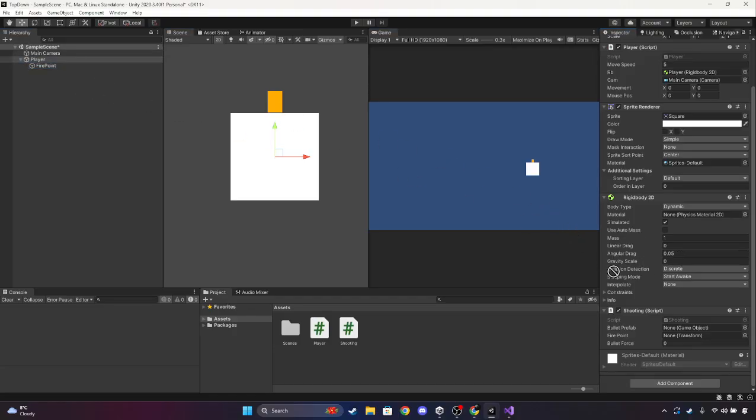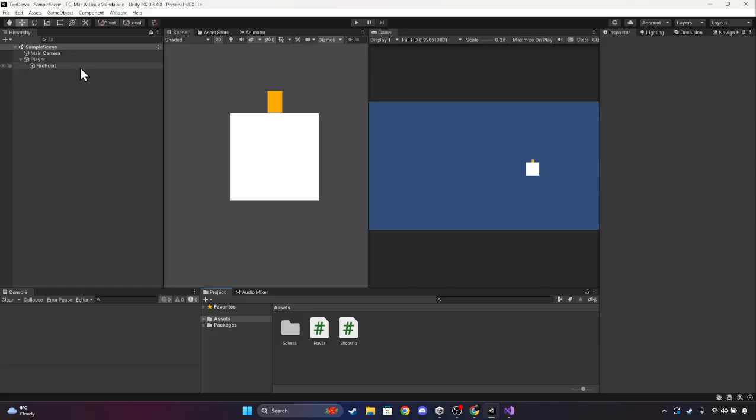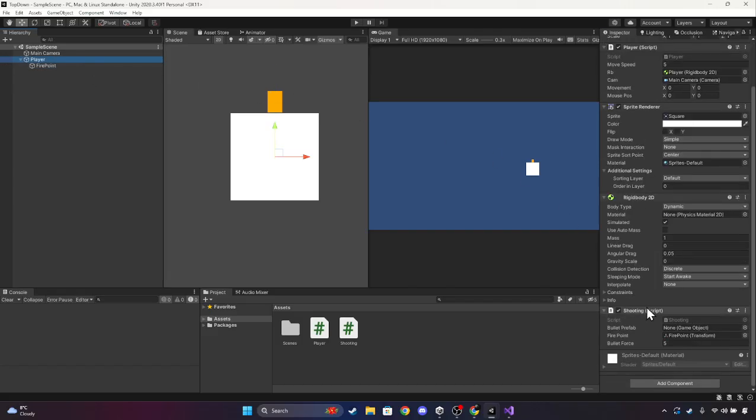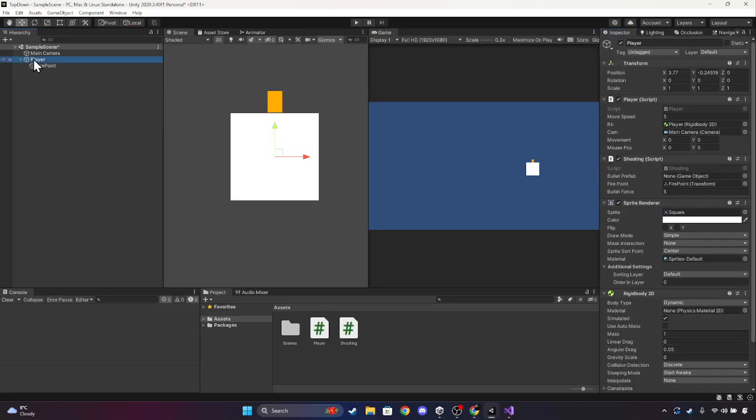So we're just going to grab our fire point, put it in here. We're going to add 5, let's say, onto the bullet force, okay? So that's our shooting set up, and we're going to drag that script up to the player script so we can see that quite easily. And I'll save my scene.